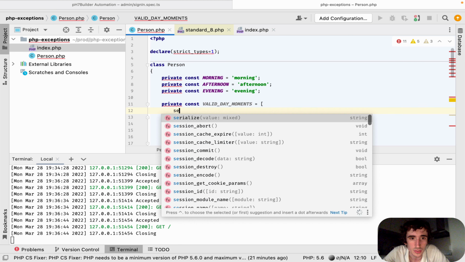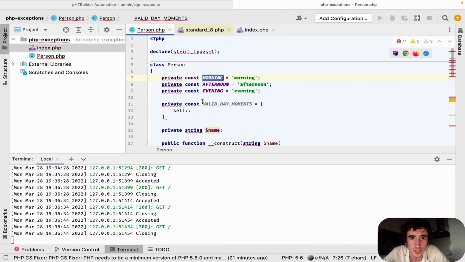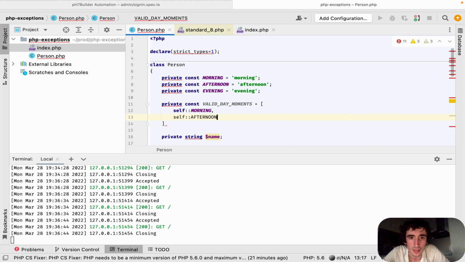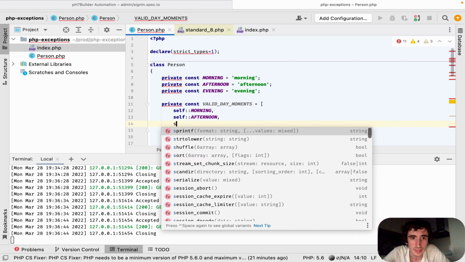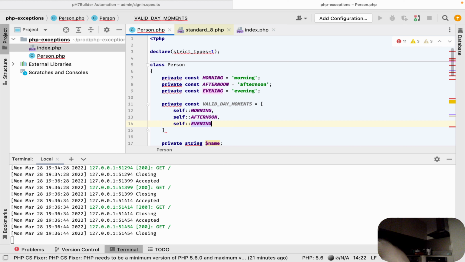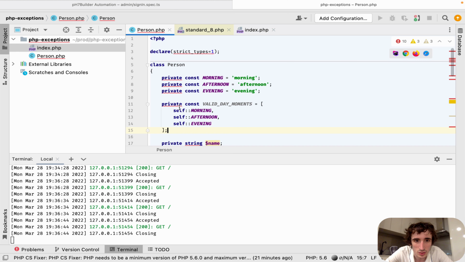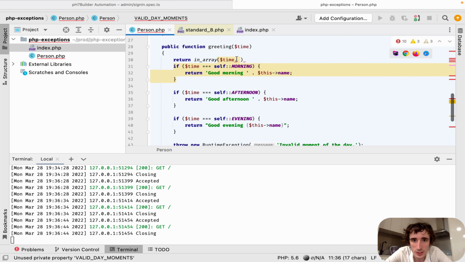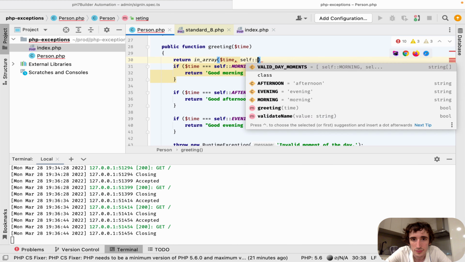And here I will do self. I will call the different constants: self morning, self afternoon, and then self evening. Actually, now for me, it's the evening. It's getting dark, so we'll just turn on the light. Okay, so now it's a little bit better. Beautiful. And so that's done. This is an array, and this array I will call here with self.